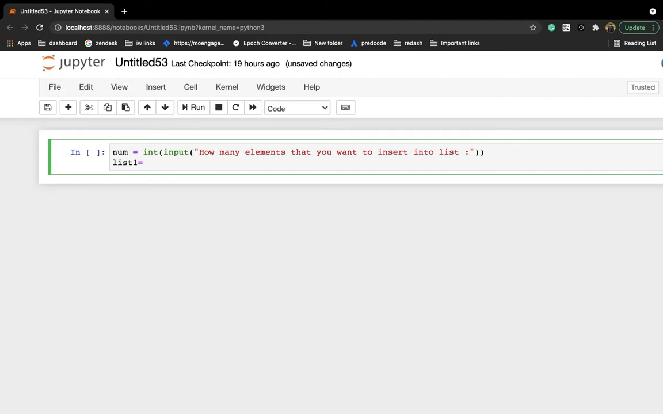I'm writing here list1 as a variable name, and I will use list comprehension. For this I'm writing int input, whatever elements they will enter. Let's say 5 elements, he wrote 5, right? So this 5 value will be stored in the num variable, and then post executing this line, the end user will be able to enter one by one, right?